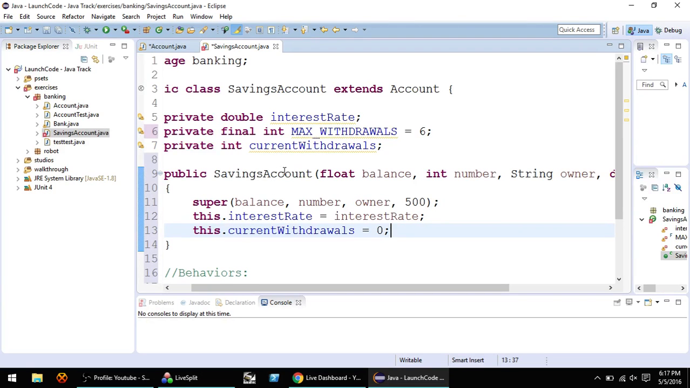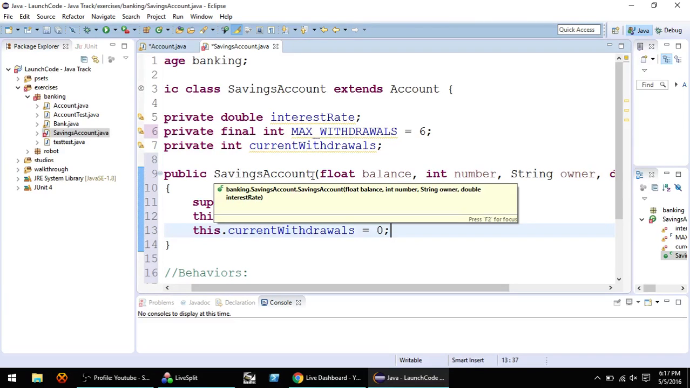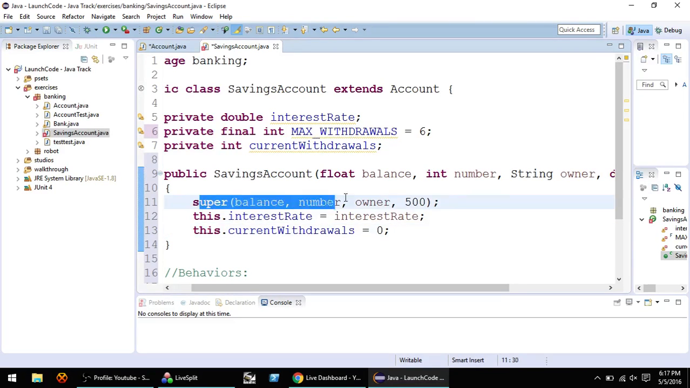So the constructor of my subclass is still responsible for setting all of the fields, and that includes any fields that are being inherited from the base class, using this super, using this call to super to call the constructor of my base class. Are there any questions about what we've done so far? I'm going to pause here, let people catch up, ask questions real quick. Any questions?